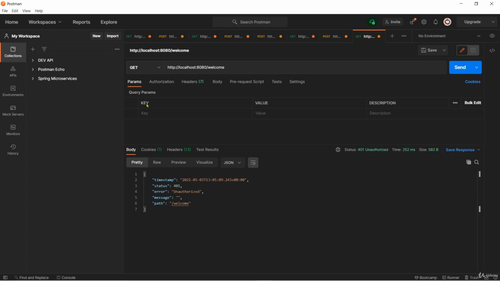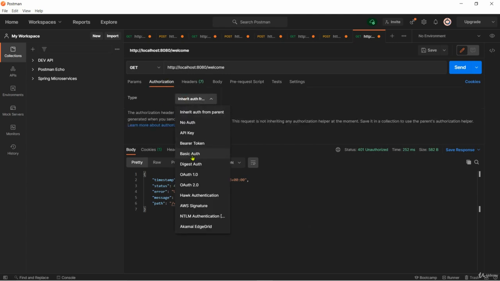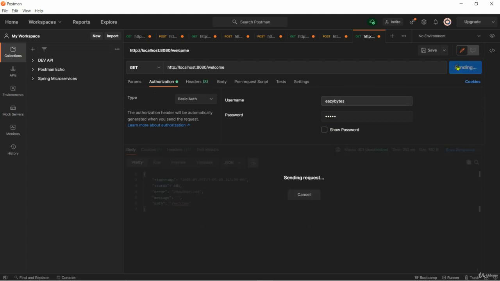Now what I will do is go to the authorization tab and select basic auth. The username that I will give is easybytes and the password is 12345. With these values, if I try to send the request to the welcome path, you can see I successfully got the welcome response from the Spring application with security that I have written.